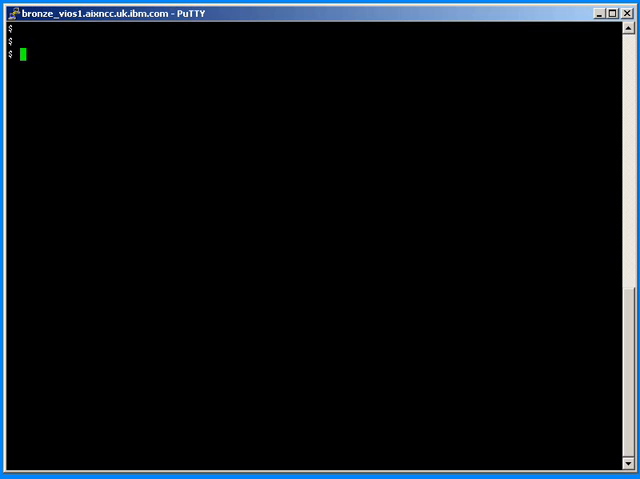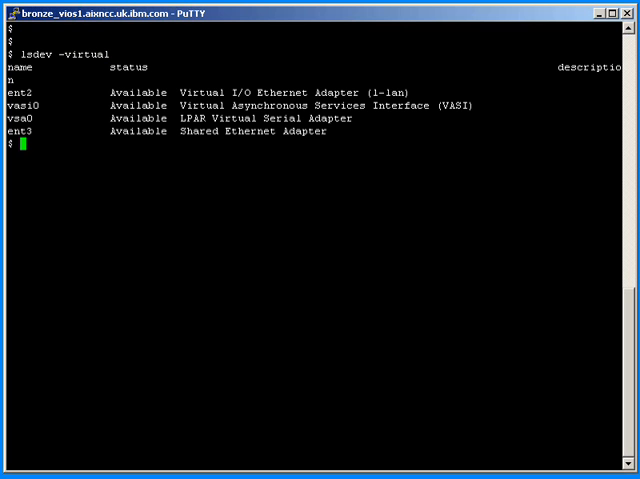Right, let's start from the top, and we'll do an lsdev -virtual. What virtual devices do we have? Well, we have virtual Ethernet here, we have the shared Ethernet adapter, we have the console, and we have this virtual asynchronous services interface that's used for partition mobility. Now, I've dynamically added our virtual SCSI adapters, but they haven't appeared here yet because we need to run the cfgdev command to go and find those recently assigned resources.